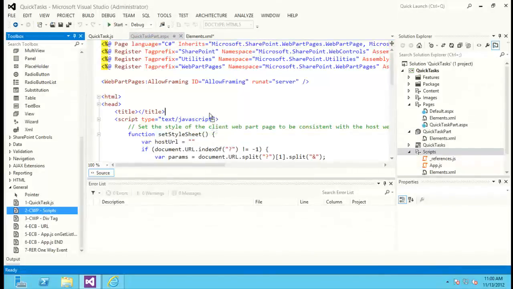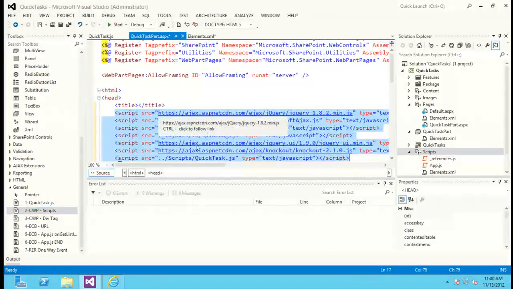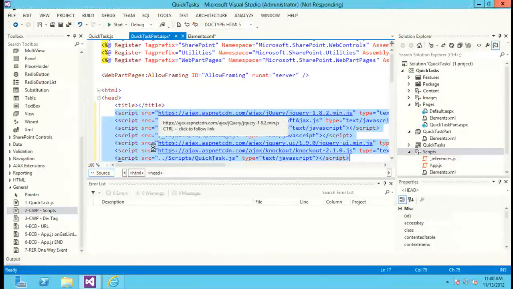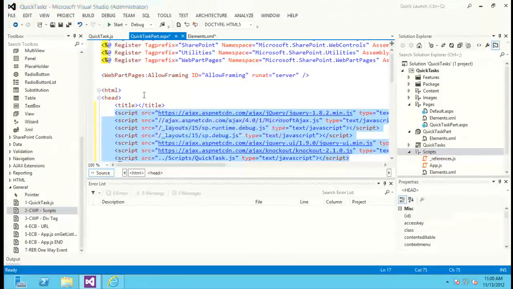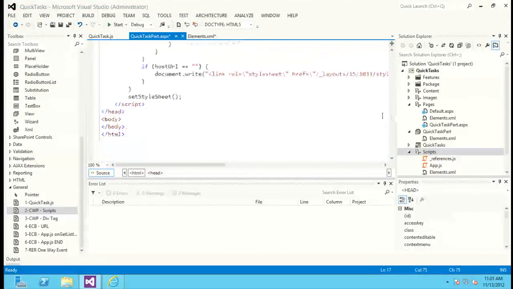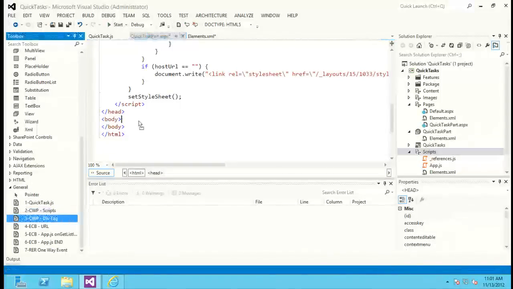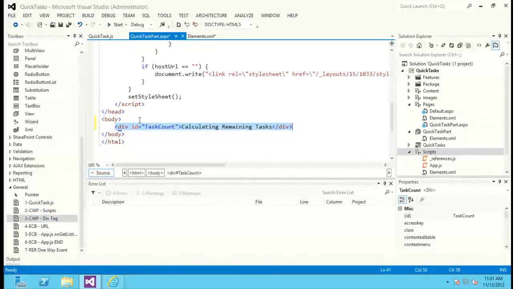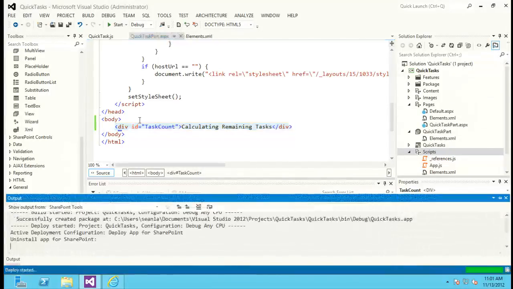And so I'm going to add some JavaScript here. You'll see that I've put in Ajax, I've put in some jQuery, I've used the knockout libraries, and I'm even using some of the SharePoint libraries as well, and connecting up to the quick task. I'm just going to let that finish resolving our IntelliSense. It takes a second to cache it the first time that I put it in the file. There we go. And then the other part that I'm going to do is add the div tag that actually displays the tasks remaining, and put some placeholder text while it's working. Now, that's how you create a client web part.